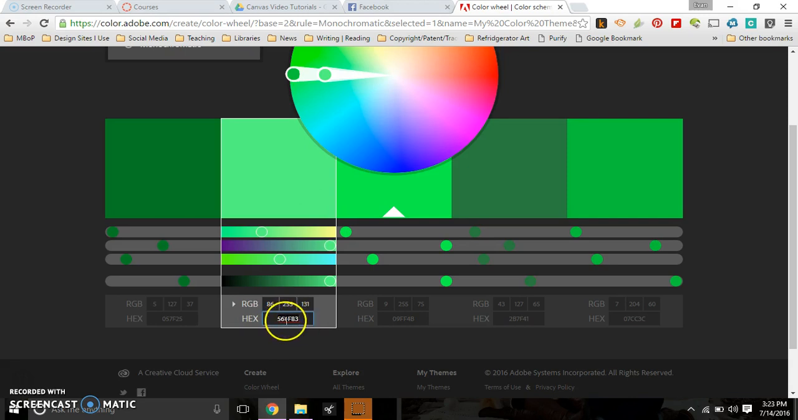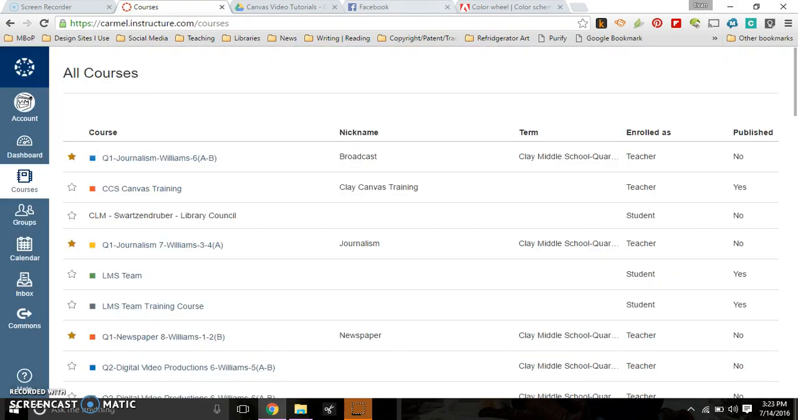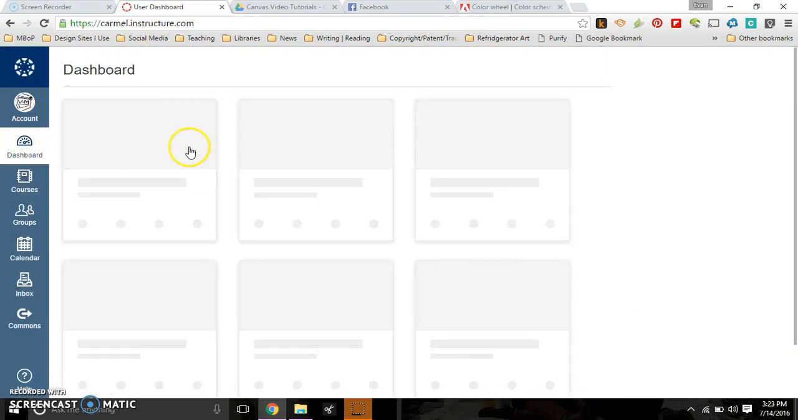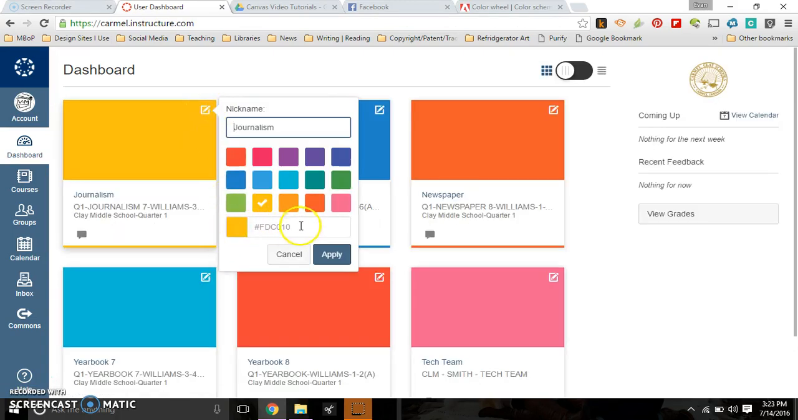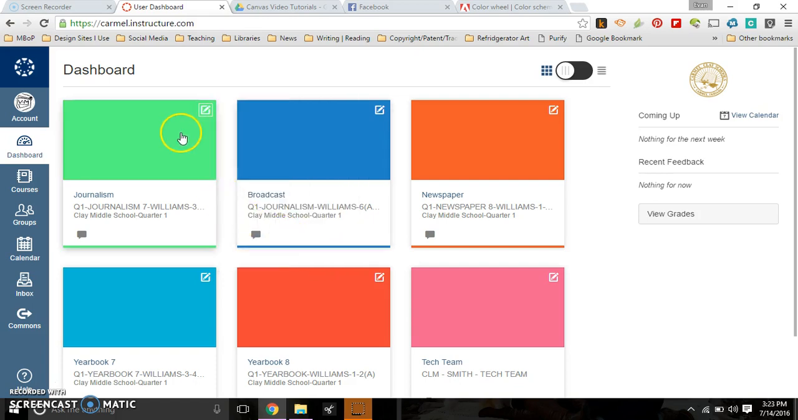So highlight and copy, go back to your courses, make sure you're on your dashboard, click the pencil again, and this funky little thing here, the hashtag and the letters and numbers, that's the hex. Just hit paste and see the color appears, hit apply. Ta-da! Now I've got more of a seafoam green because I'm feeling like journalism is seafoam green.